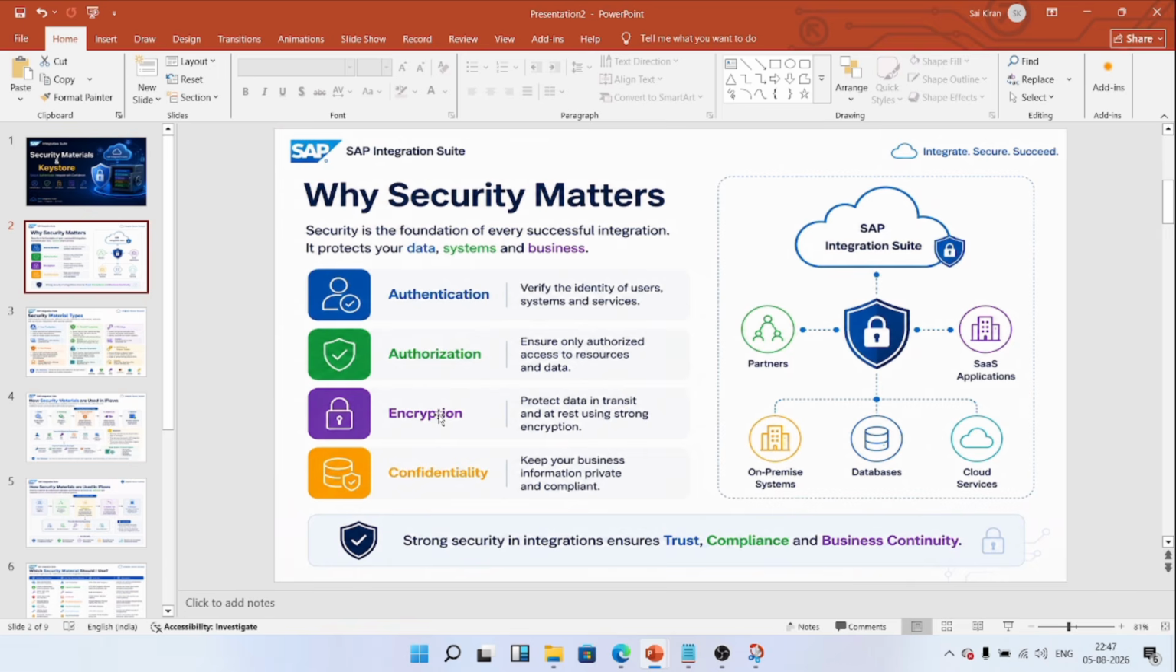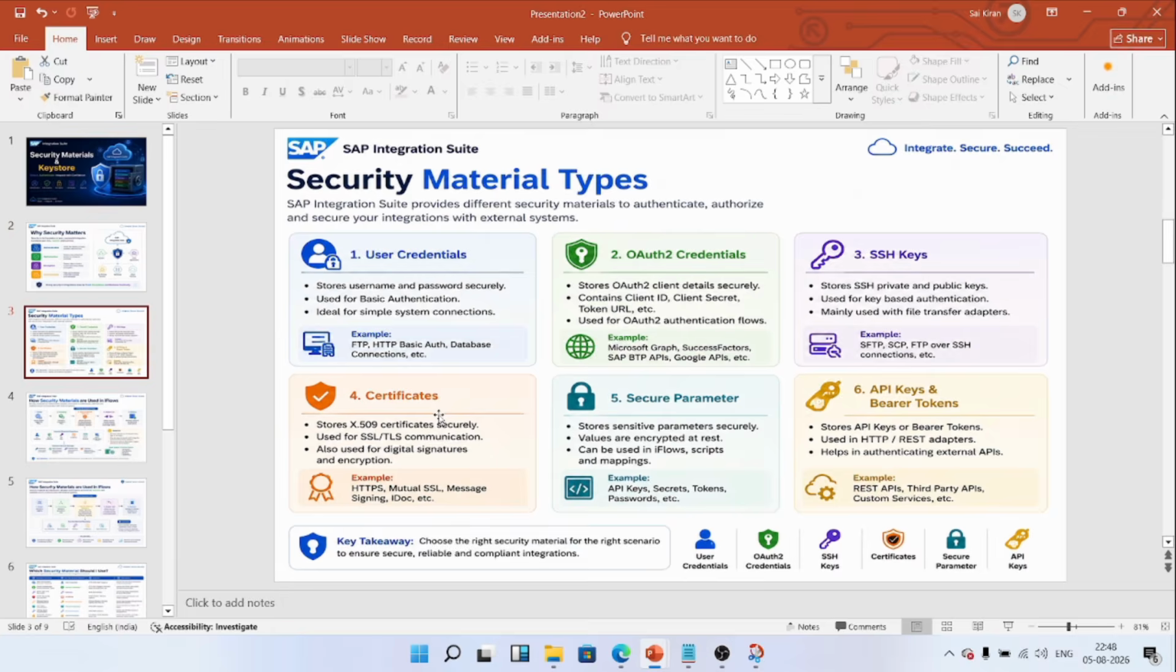Let's see one example. Suppose Integration Suite calls Microsoft Graph or an API. Authentication using OAuth. Authorization validates permission. HTTPS encrypts communication. A secure response is returned. This is why security matters. So there are different types of security materials. Let's see what they are.